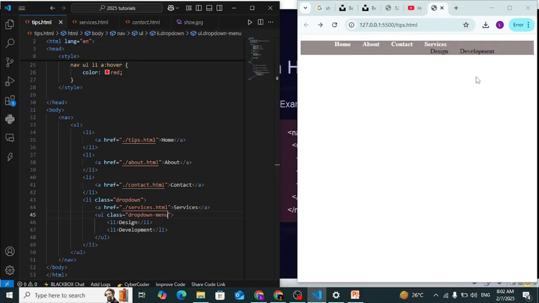So guys, this is your navigation bar, which is now functional and looking quite amazing. Try it out and let me know how it works for your site.